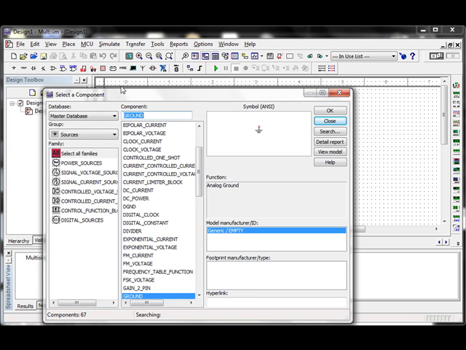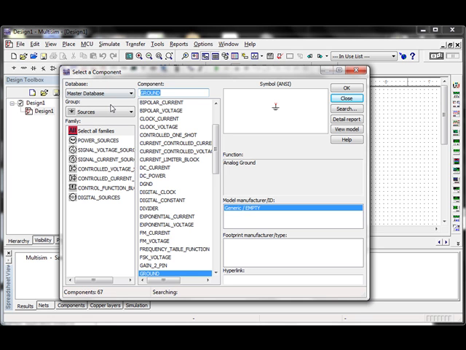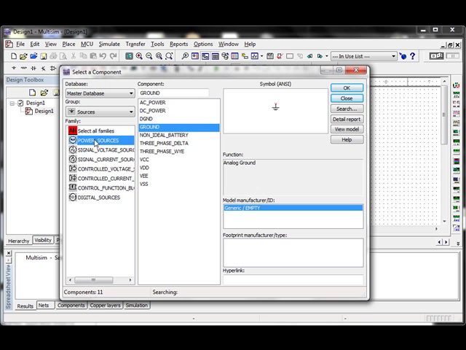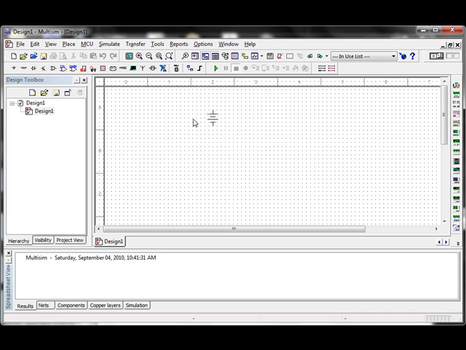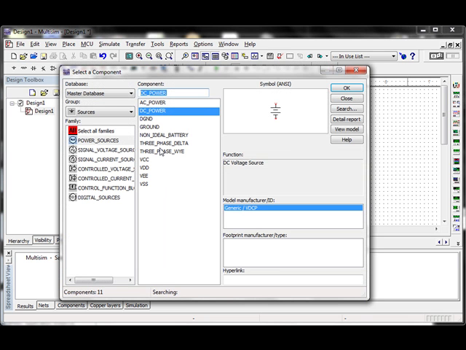And now what it's going to do is bring up this dialog box, and within this dialog box are all different kinds of components. I'm going to choose power sources. And you see within power sources I have a number of different types of power sources. If I choose DC power, it's going to give me a DC voltage source option. So I'm going to tell it OK. And once I tell it OK, this becomes a live movable part that I can place on the schematic. So I'm just going to place it here.